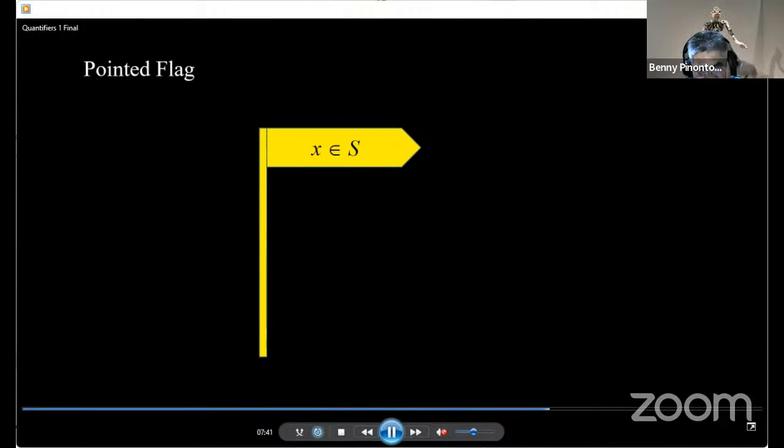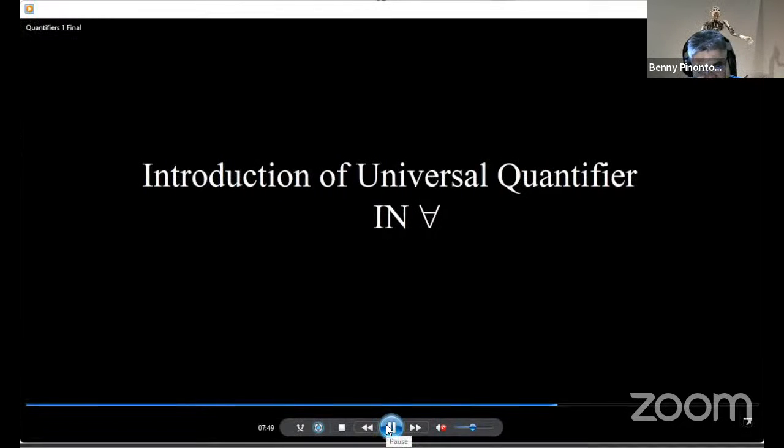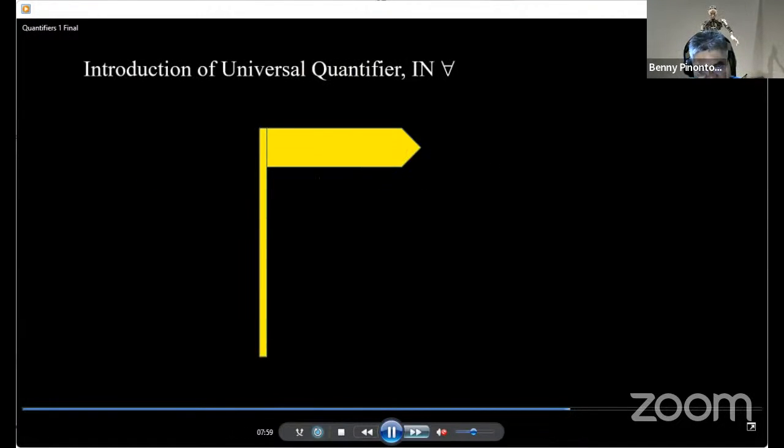universal quantifier. If you have something here, you can just use it somewhere else. If you have X element of S, then you can use this under the flag, and you have PX here, which is the predicate. Then you can conclude, so that is the introduction of the universal quantifier, you can conclude that for all X, PX.